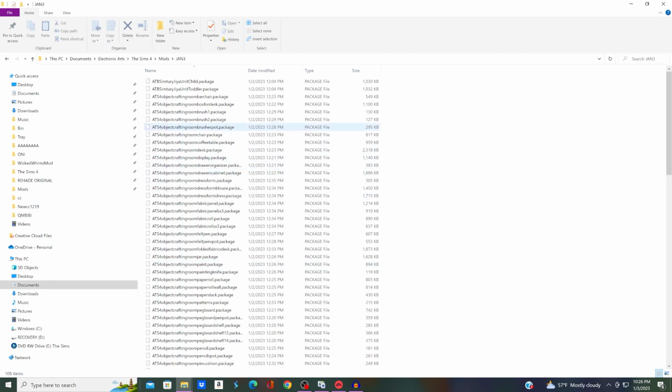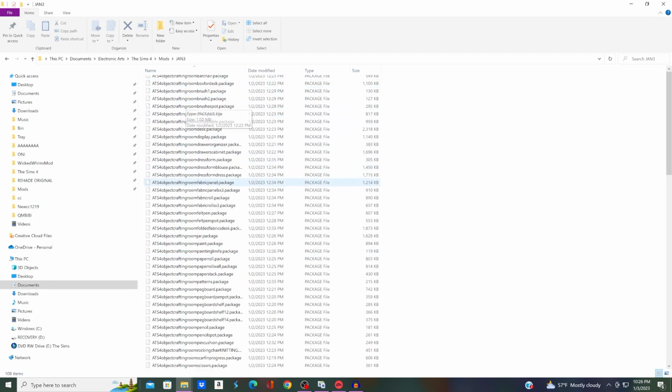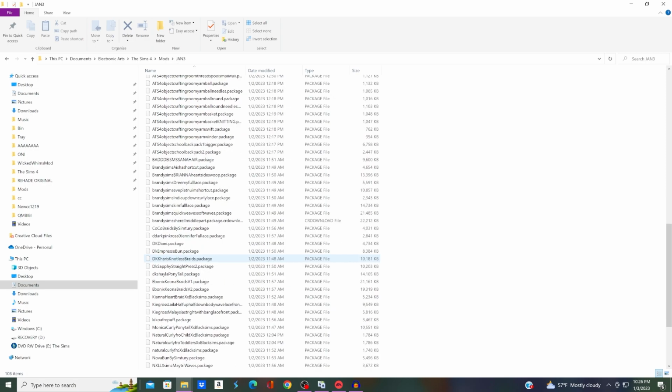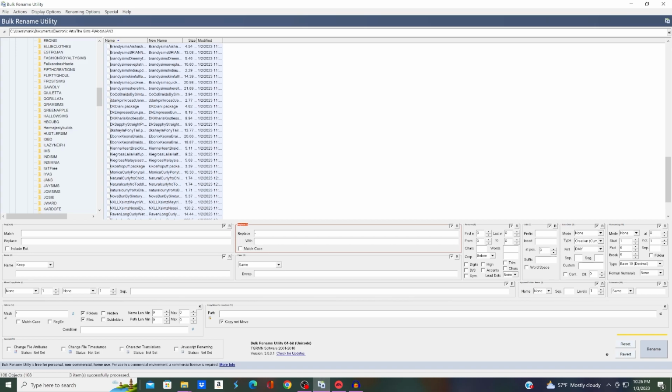As you can see now, when looking at my mods folder, all those special characters are gone. You can also remove spaces. The way you would do that is go to Replace, hit the space bar, and hit Rename. If there's anything with a space in it, it'll get rid of that space in the name. Only 3 items had names that were spaced out, so it changed those.